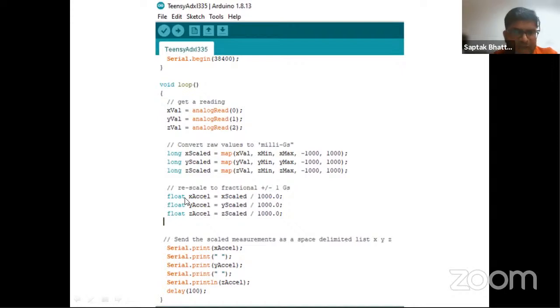That means the acceleration along x-axis is defined by x-axl, acceleration along y-axis is y-axl, and acceleration along z-axis is z-axl. So these three variables are storing the current acceleration values taken from the sensor along x-axis, y-axis, and z-axis.